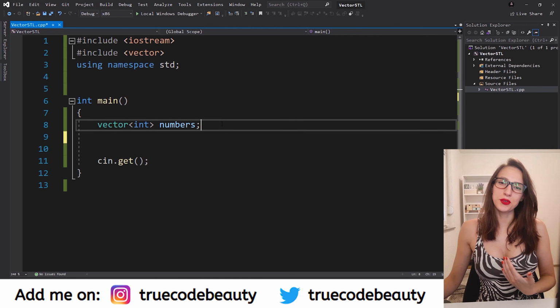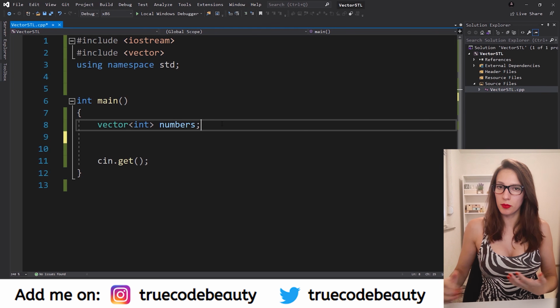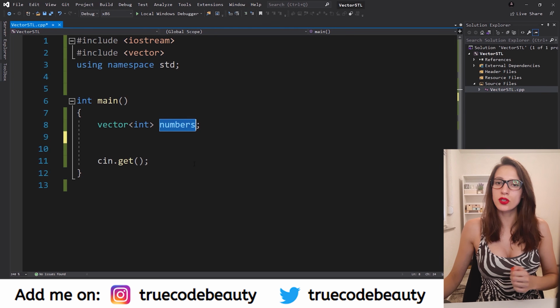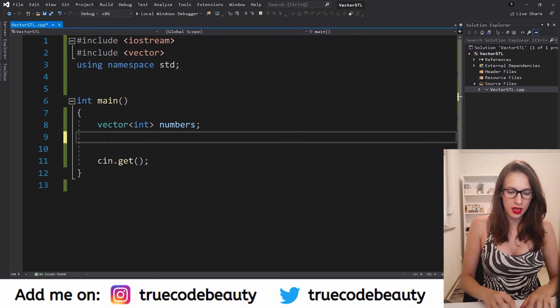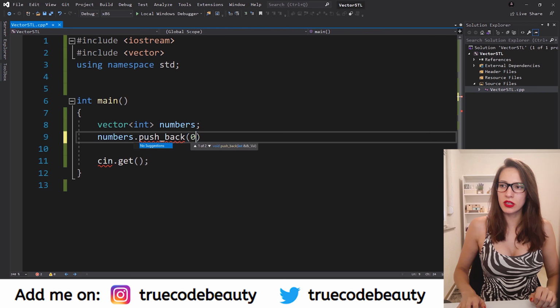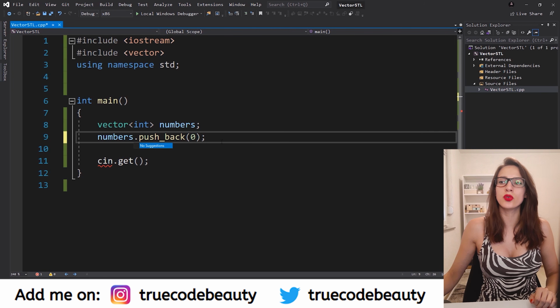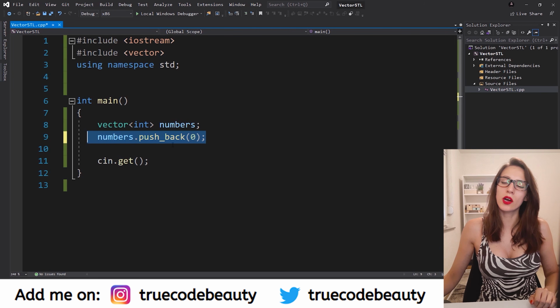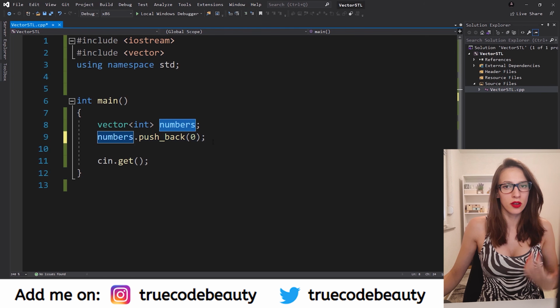So the first thing that you need to know is how to insert elements into this vector. So in order to do that, you would say numbers dot push back, and then here you put the element that you want to insert into your vector. So this is how you insert elements into vector.